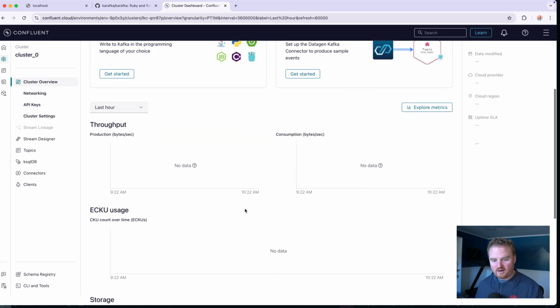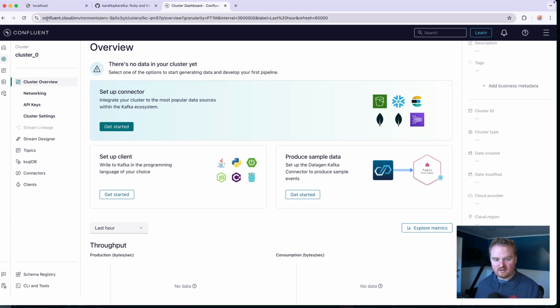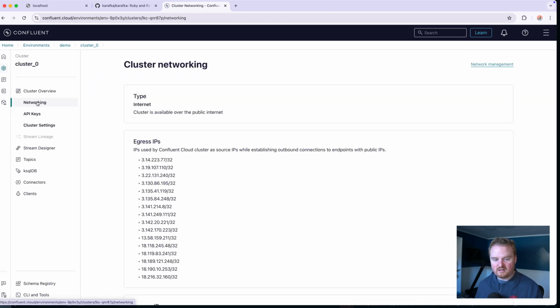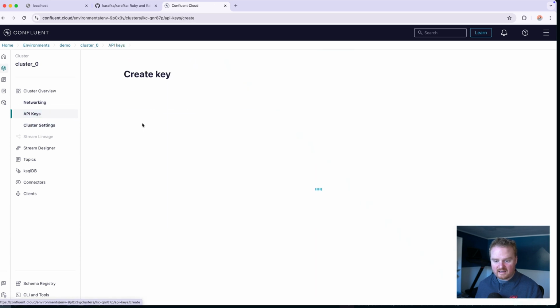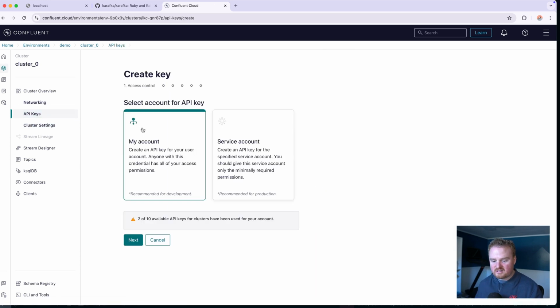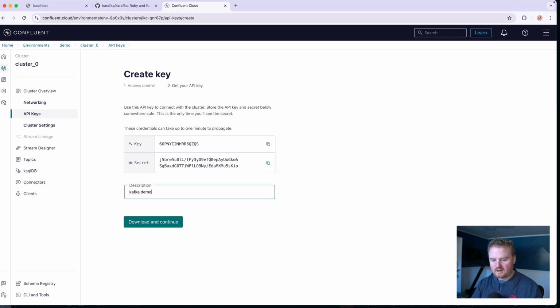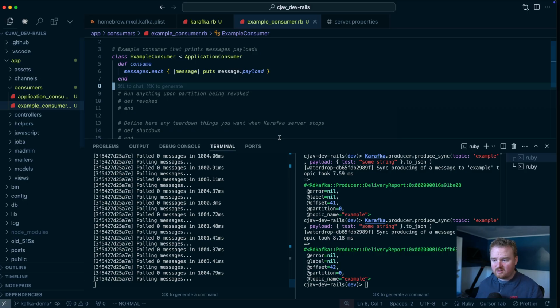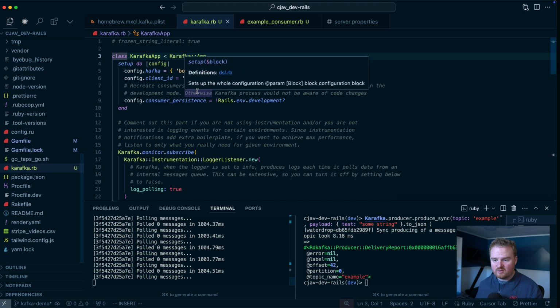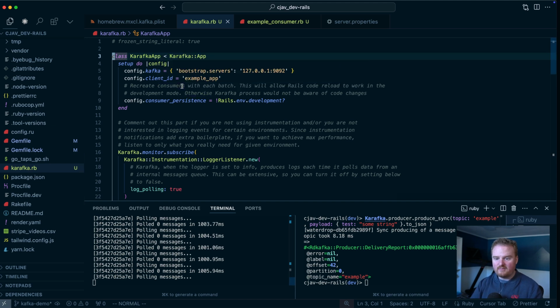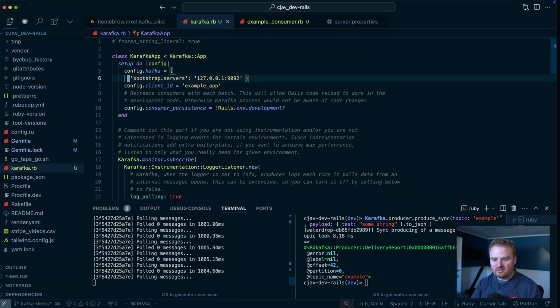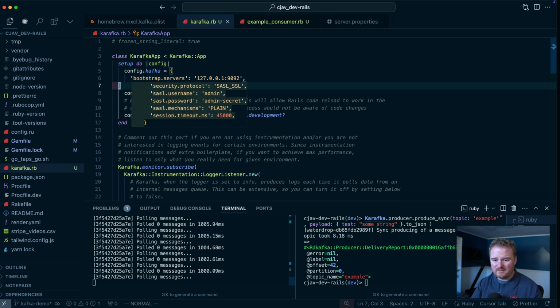Now, as part of spinning up a cluster on Confluent, you're going to get some information about IPs that it's coming from. You're also going to get some API keys. So we're just going to create a big general API key for now. I'm just going to name my API keys here Kafka Demo. And for now, I'm just going to grab these and drop them directly into our settings here. Now, in practice, you'd probably want to put these in Rails credentials, but we're just going to stick them here.